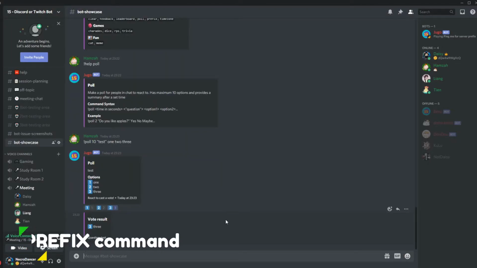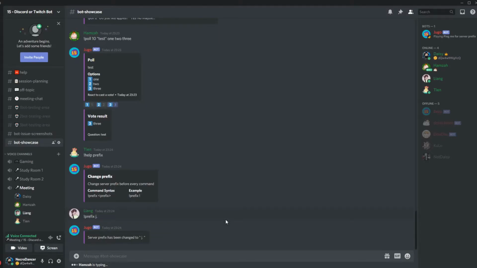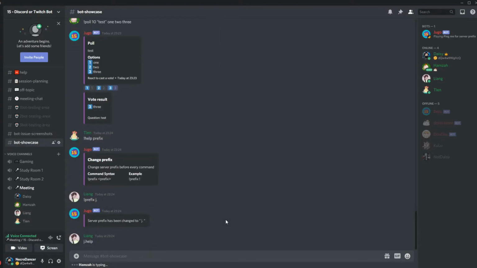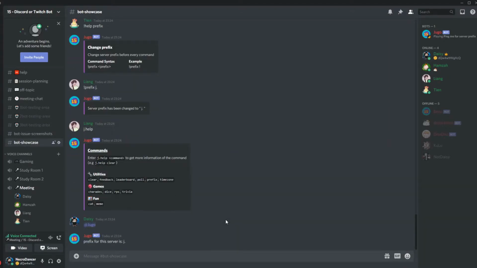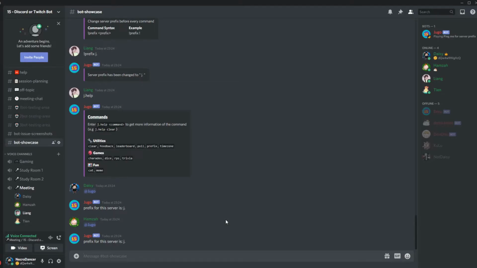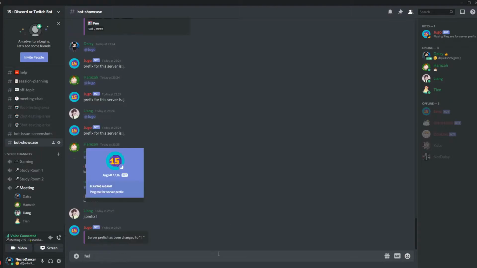For prefix, you're able to change the prefix to whatever you want. For example, J dot, and then we have to use J dot in front of our commands. When you ping the bot, you'll be able to see the server prefix.